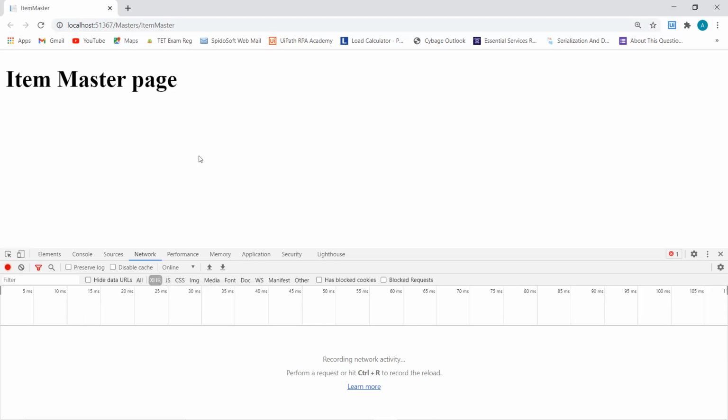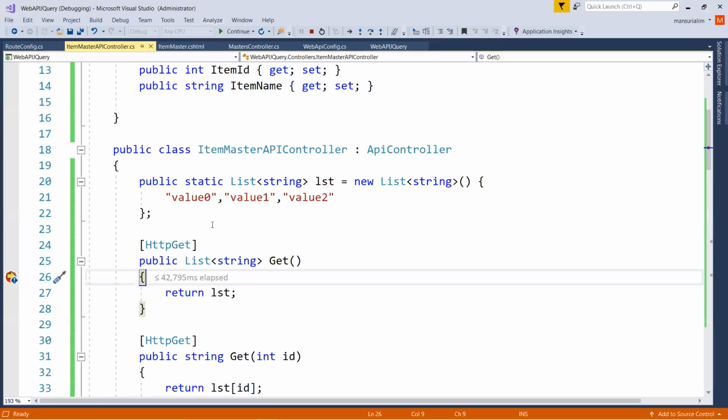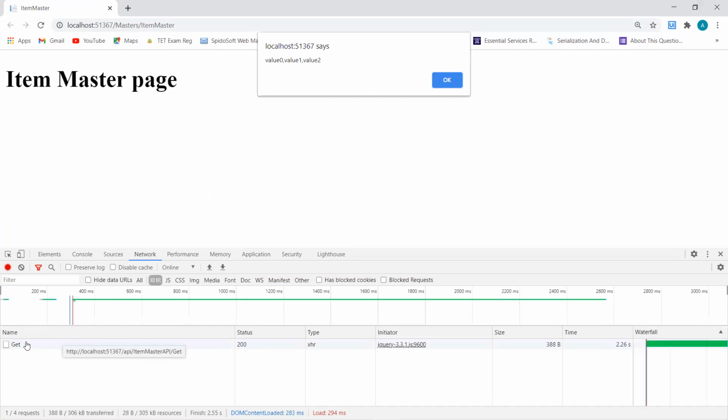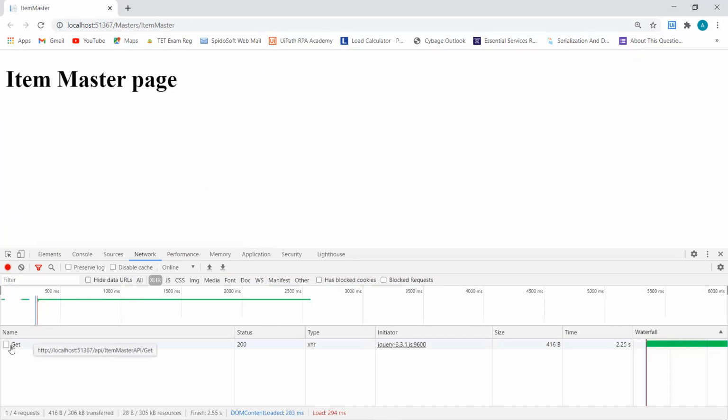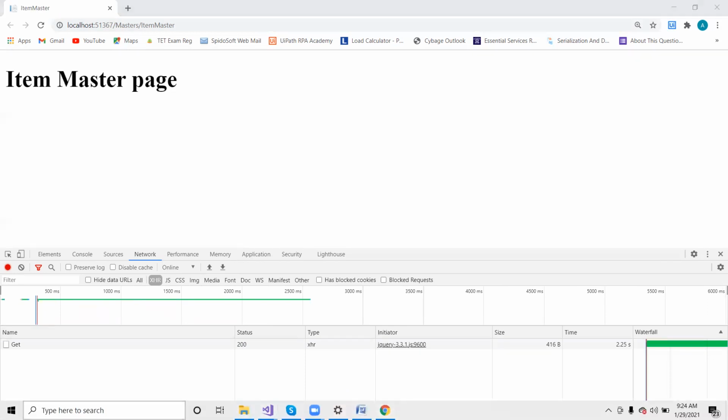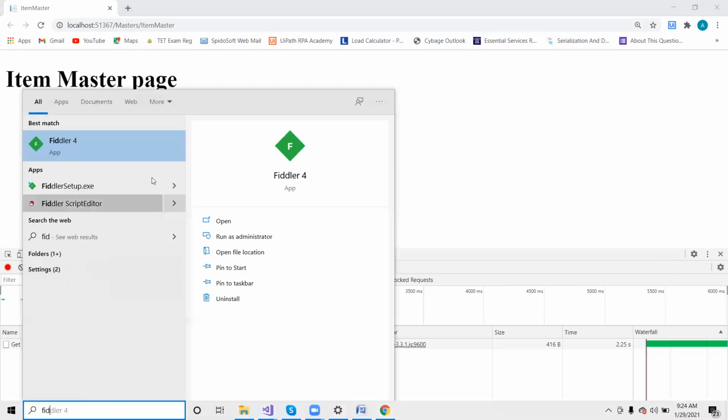You have to come here and just press Ctrl F5. It will call your web API, and you can see that it is showing your request here, right? It is showing 200. The same thing we have seen using Fiddler. We will compare these things once with Fiddler.